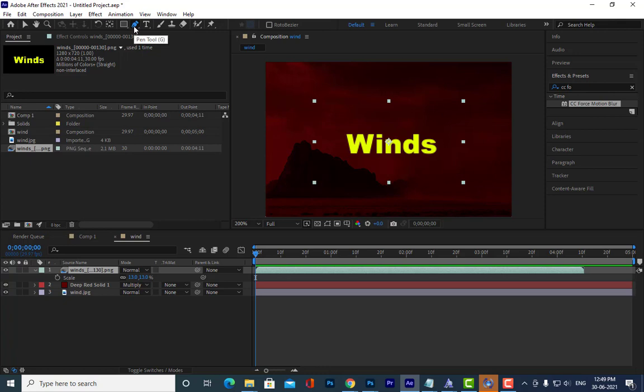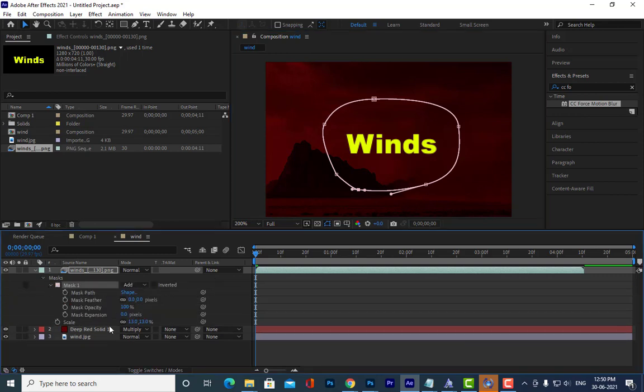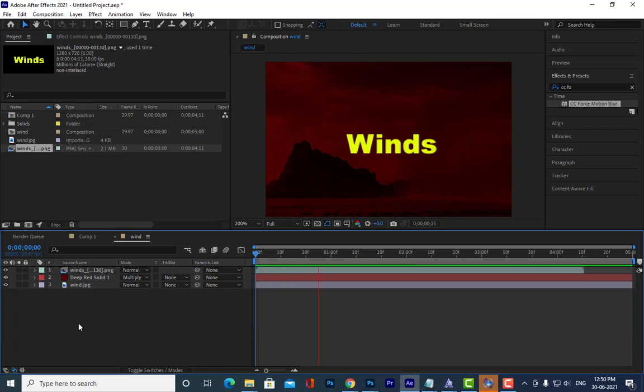We can select the pen tool, and then we can create a mask around it. Try to keep it like this. And then we can give some feather value to this. Now we don't see that cut, okay, it's still there, some cut.